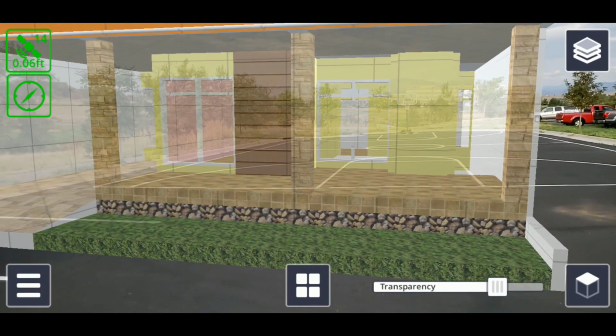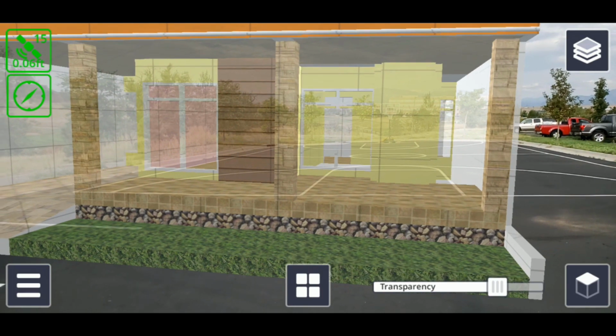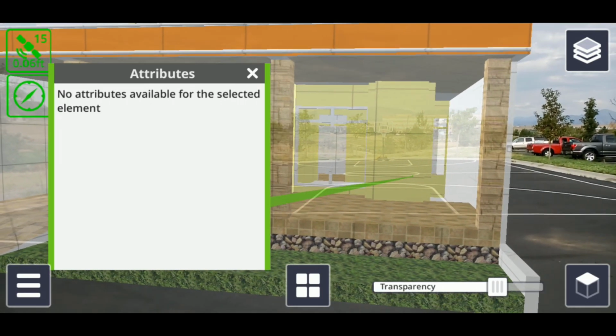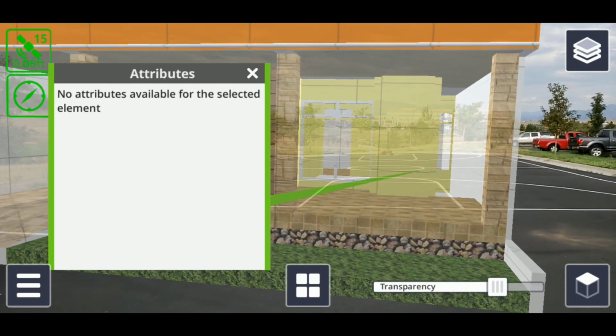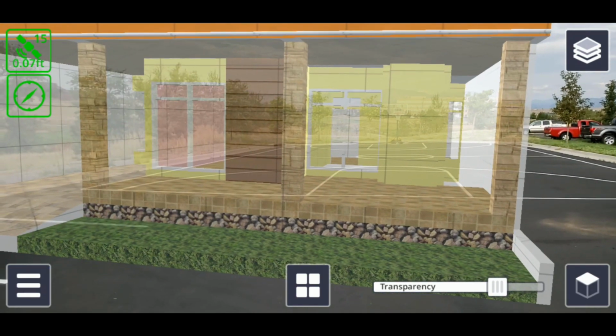Please note that the model may have appeared behind you or to your sides, depending on how you have walked in the previous step. Once your model is loaded, you can tap parts of it to reveal their attributes.